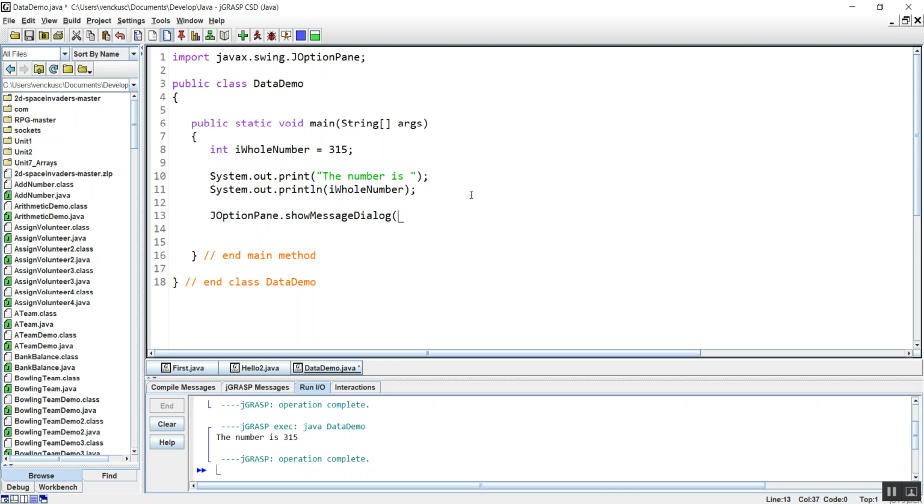So left parenthesis, and did I mistype something? Did I not do that? JOptionPane. No, I should be fine. Okay, we'll see. I don't know if I did something. The first parameter, and these are called parameters, so left parenthesis, null, and my null becomes purple. And we'll talk about what that is later.